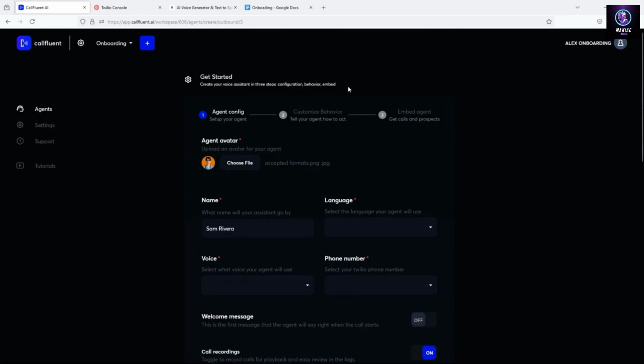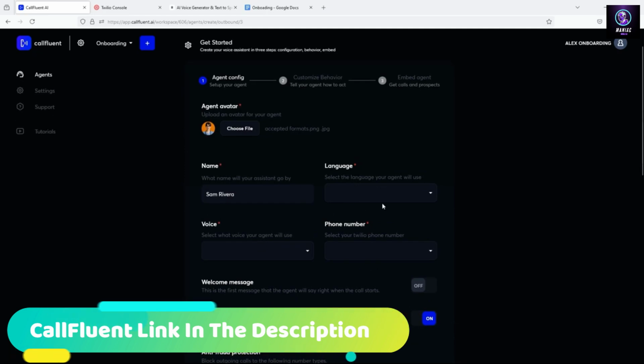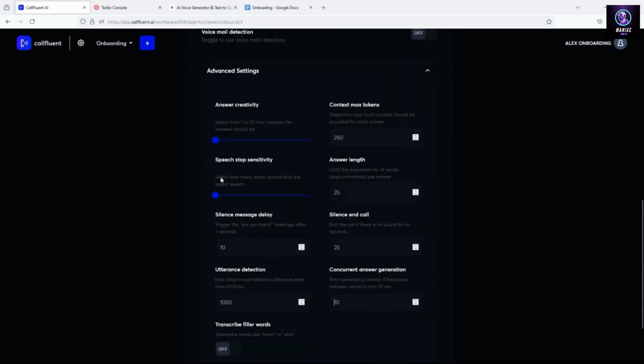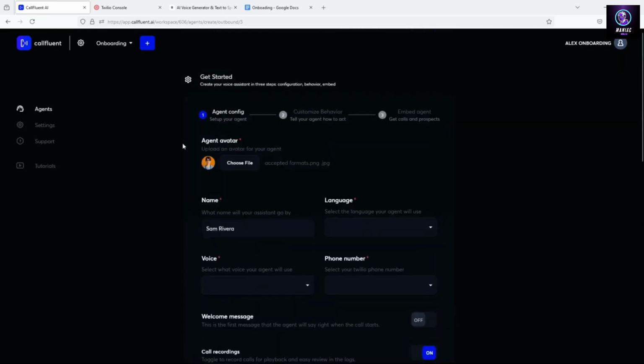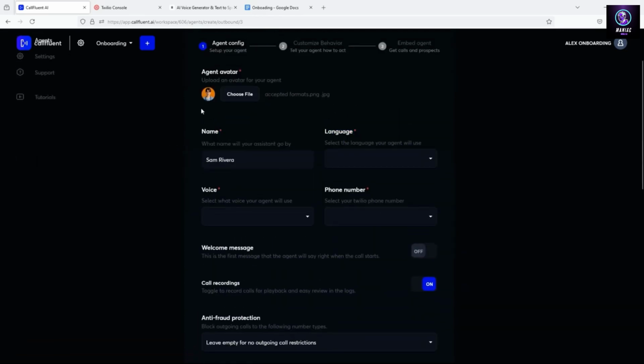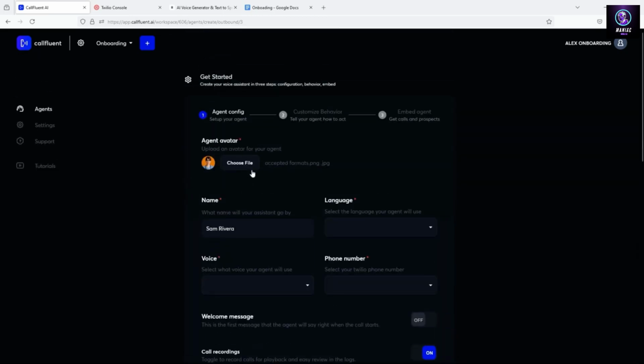Now the next thing you will see in this agent creation wizard is the agent configuration step, and this is where you will be able to configure your agent, select the agent language, the voice, attach it to a phone number, and do a few other configurations in here. You will notice that most of these fields are required, so we have to go through all of these to make sure we have a well configured agent.